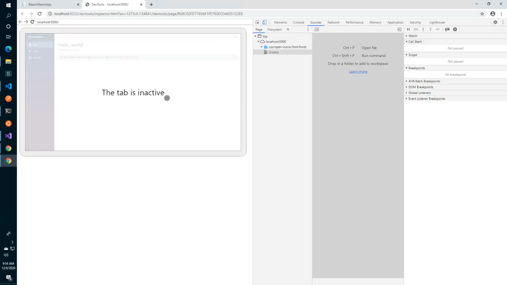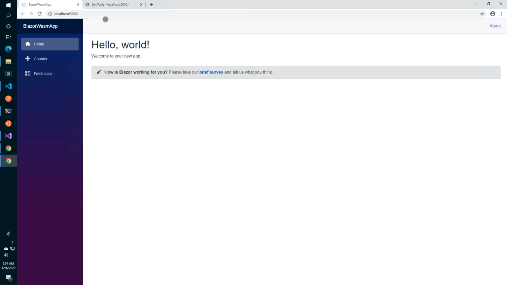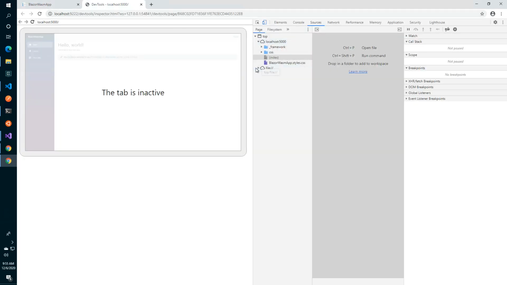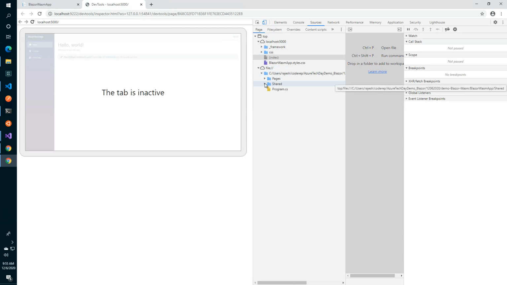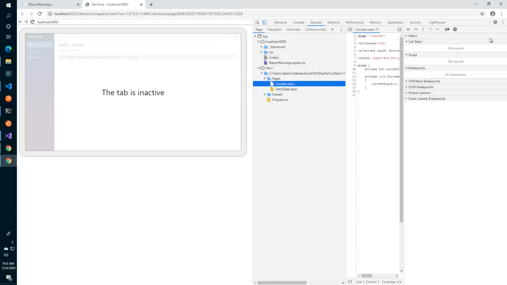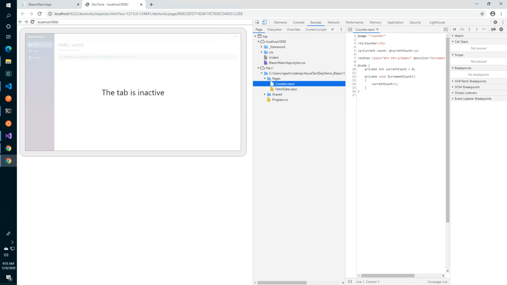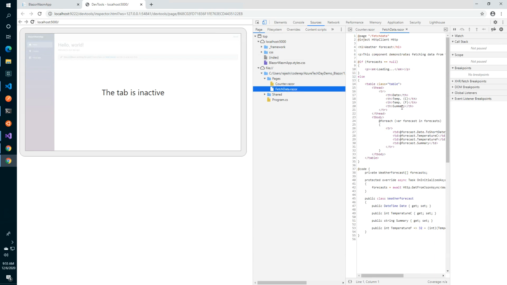Now I opened the developer tools. Earlier we saw only these two files. Now you see there are some other files, pages, which are downloaded. This is the code for this component. This is C sharp code. Exactly the same page, the entire page is downloaded.